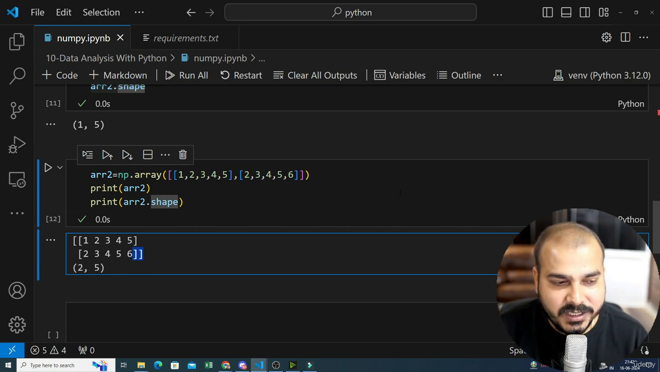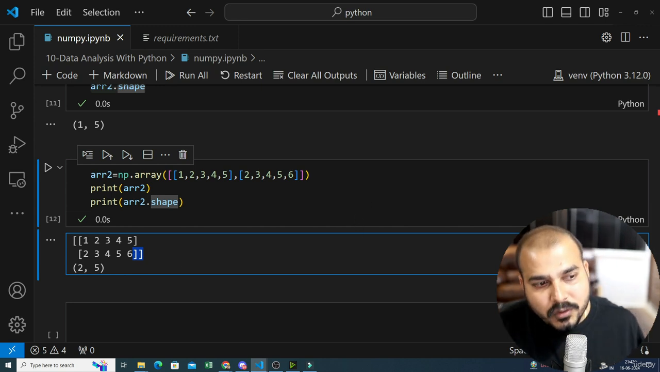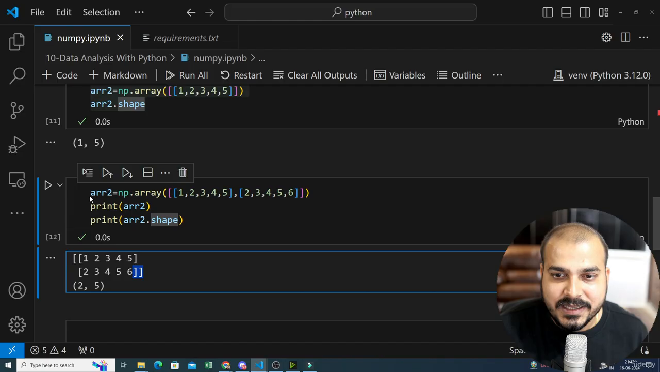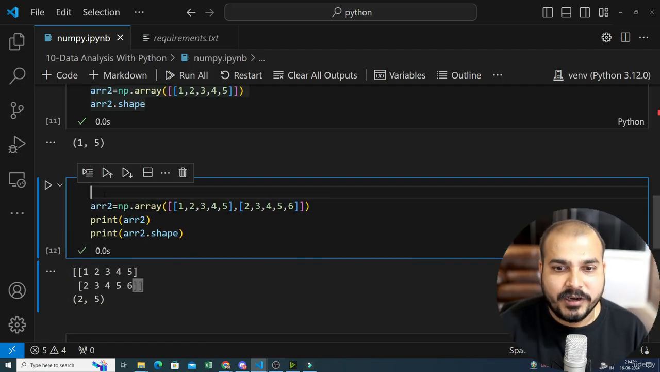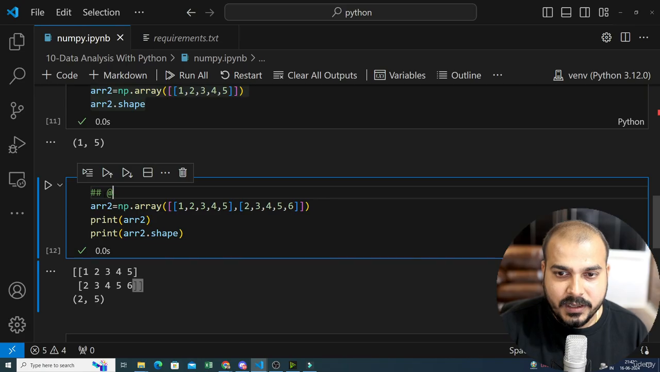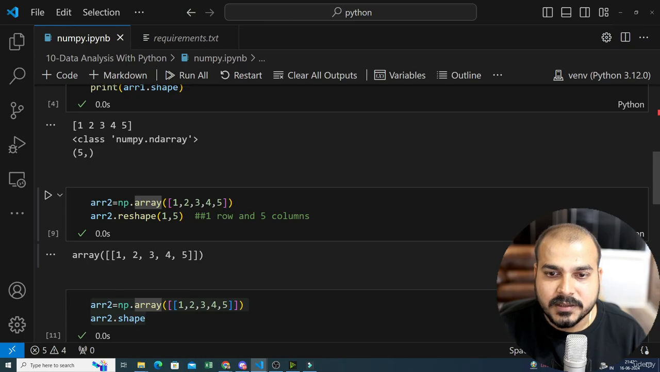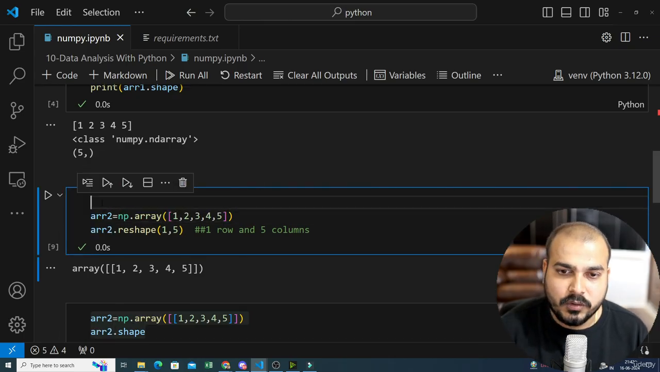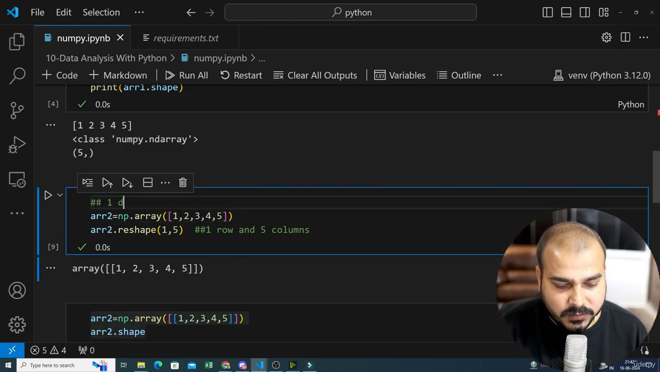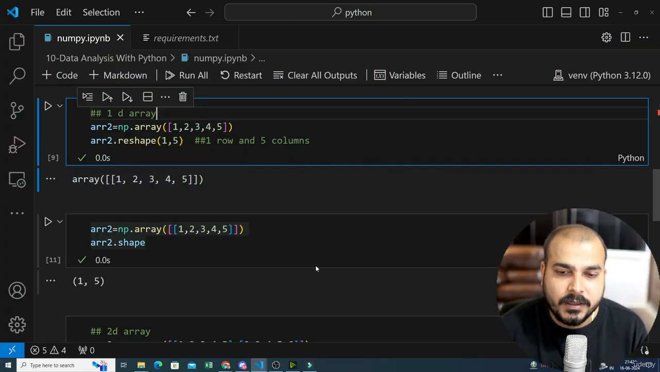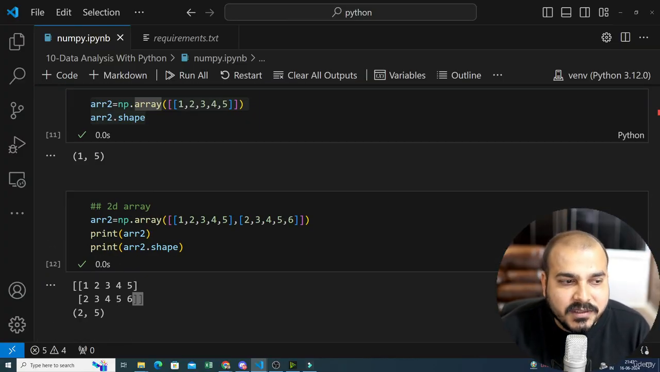So it becomes a 2-dimension array, right? So I hope you got an idea. And this array that I have written is nothing but a 2D array, a 2-dimension array. Single dimension array is nothing but this, so it is a 1D array. I'm just going to write down the comment so that you can refer to it. Okay, perfect. So 2D array, 1D array, we have discussed it.